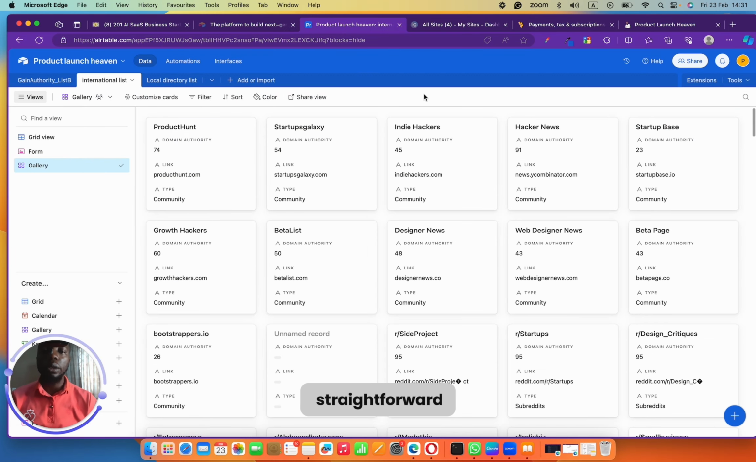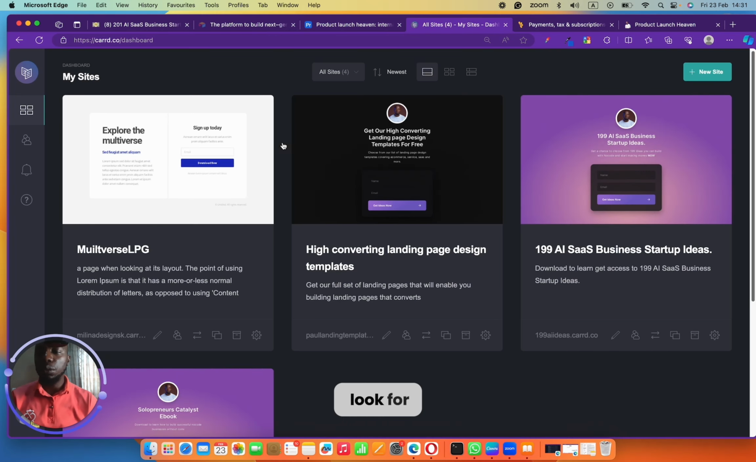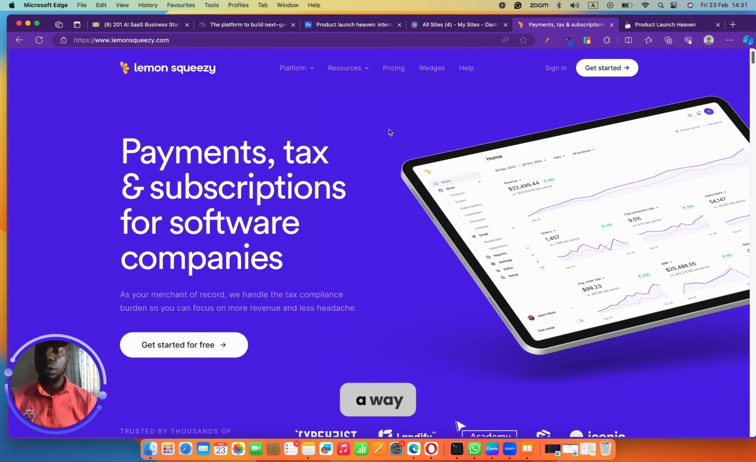Very straightforward. And then the next thing you want to do is look for a site to build a landing page where you drive traffic. And next, you want to look for a way to collect payment. Once you put all this together, the next thing you do is to start talking about it on Twitter, on Product Hunt, and anywhere you have a social media following. So I hope you get it. That's how you would create a SaaS product within a few minutes or thereabout.